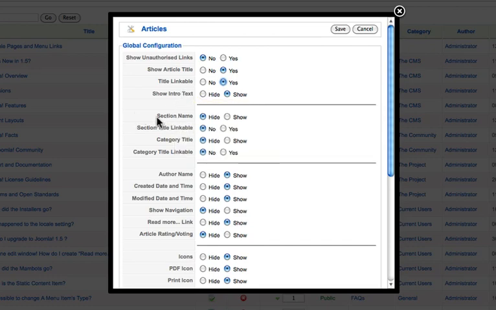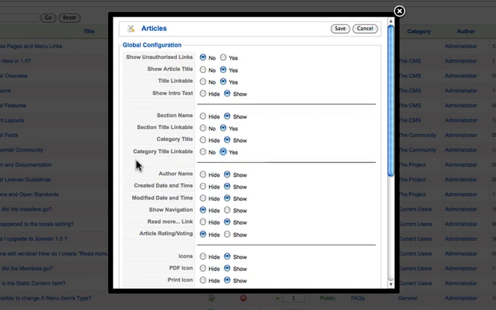In a blog layout, do I want to show the section name? Do I want to have the section title linkable? If I have both of these set to show and yes on the section title, it will take me to a listing of all the articles in that section. Do I want to show the category title, and do I want to have that linked as well? Same idea. It will take me to a listing of all of the articles in that category.